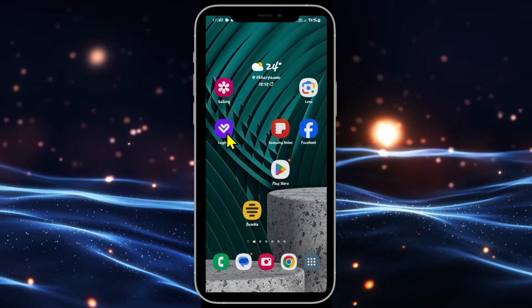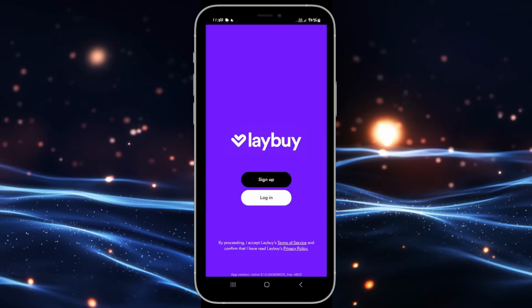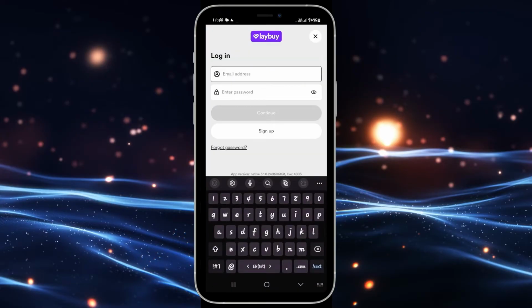First of all, open up the Laybuy app on your device, and once you open it up, tap on the login button to continue forward with logging in to your existing account.